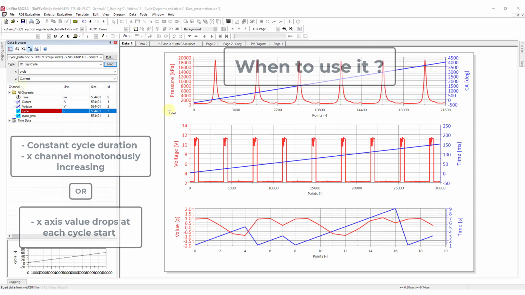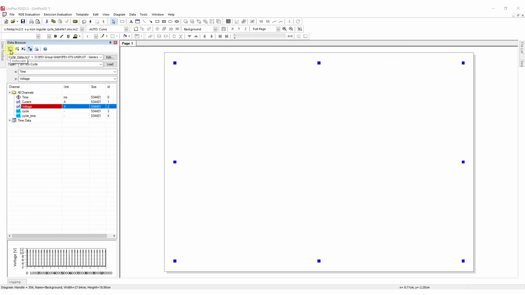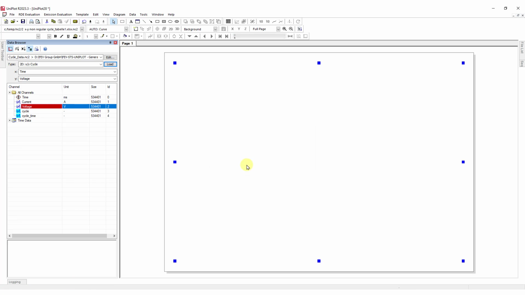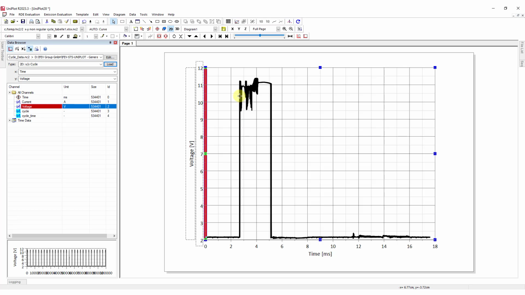Let's open a new document. We take the cycle data to the XY cycle and we're going to plot time and voltage. Click on load and UniPlot asks us for the cycle start of our cycle and then the duration of the cycle. I checked it, it's 17.61 seconds. And then whether we want to plot all graphs or just some of them. Here I just plot 1 to 5. I click on OK and UniPlot creates this diagram.